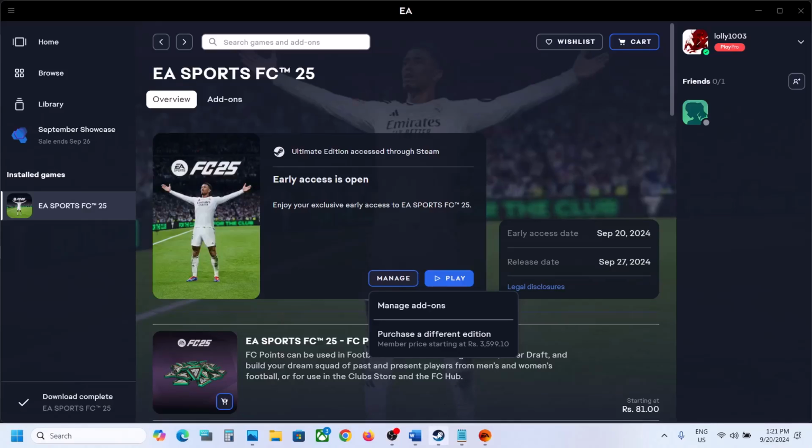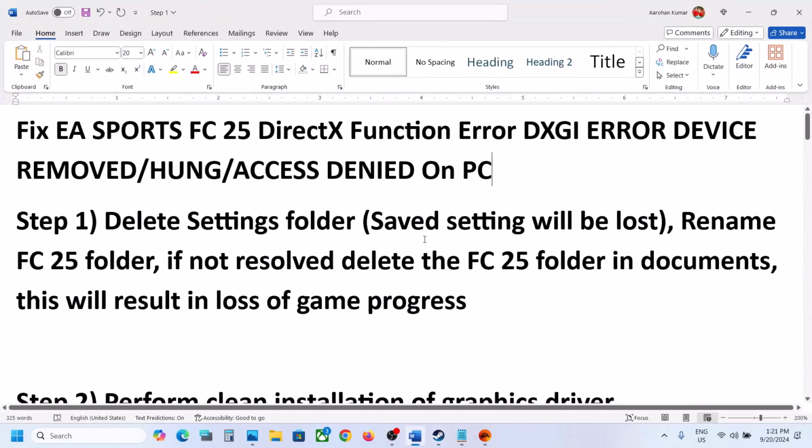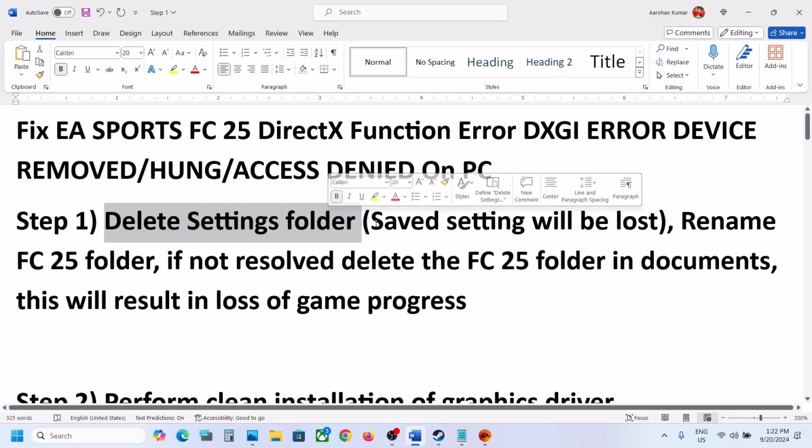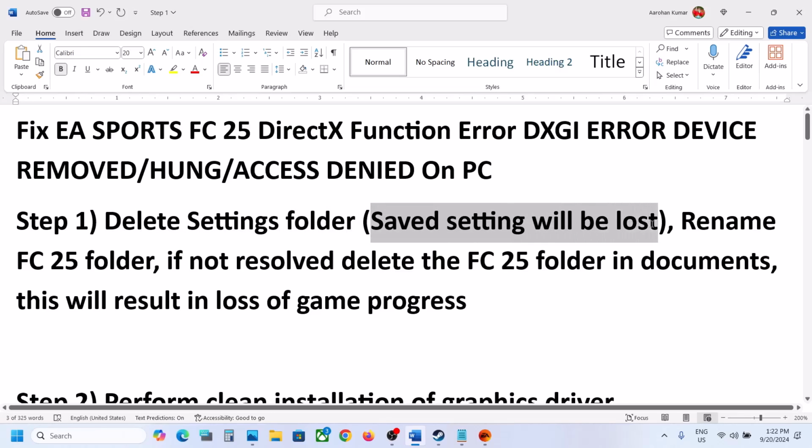Today in this video I'm going to show you how to fix DirectX function error, that is DXGI error device removed or DXGI error device hung or access denied. So if you are receiving this error, then please follow the steps shown in this video. The first step is to delete settings folder. Now when you delete the settings folder, all the saved settings will be lost.